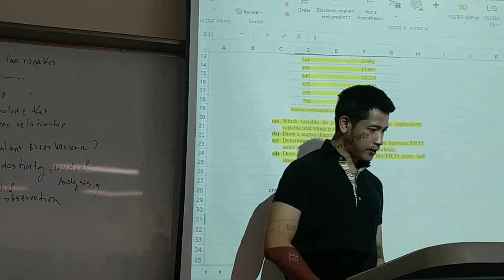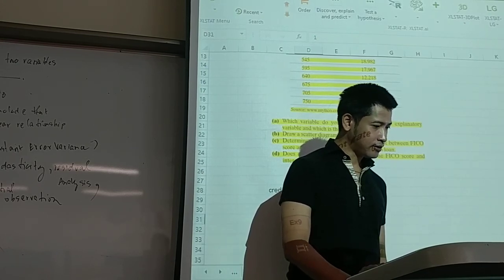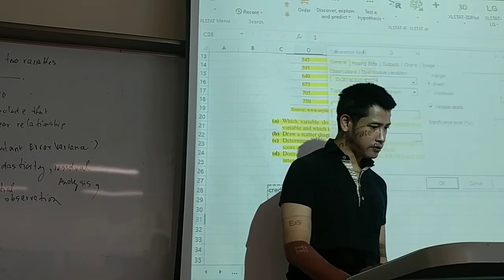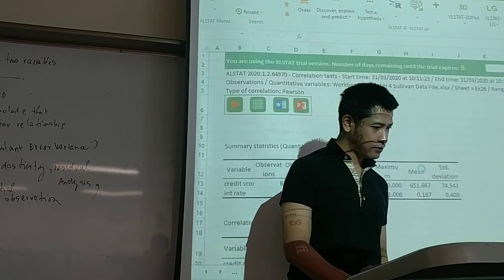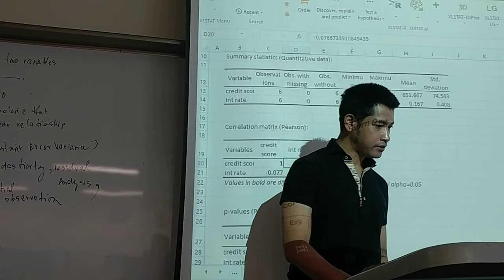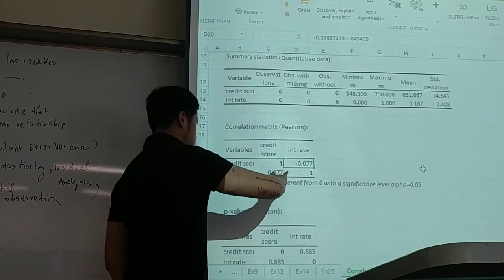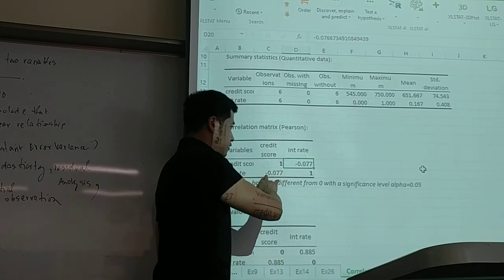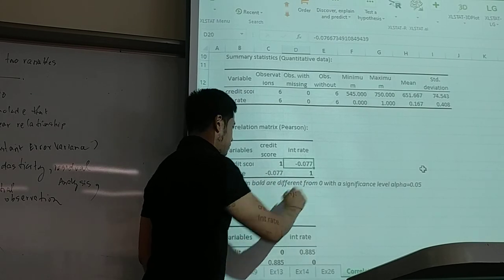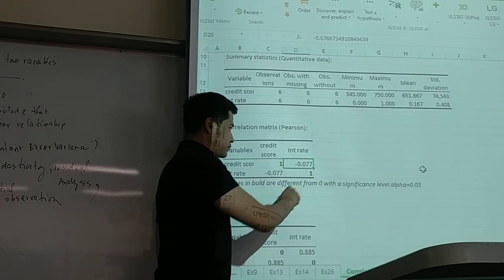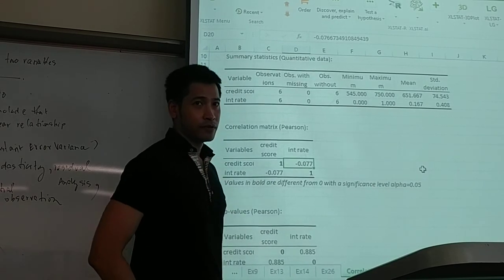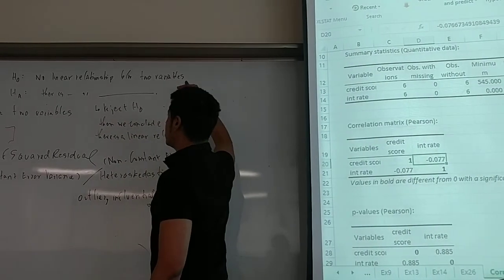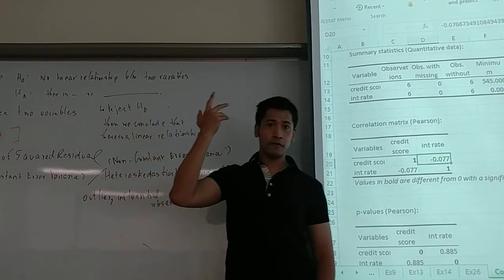Or I could do this one more time. Let me just change the number to 1 one time, like this. And if I do this, of course, then I would find out that, see here, it is near 0. The correlation is near 0, and it's not in bold font, which means that it's not different from 0, right? If it's bold, then it's different from 0. If it's not bold, then it's not different from 0, right? So in this case, you know that you are here. No linear relationship exists between two variables.